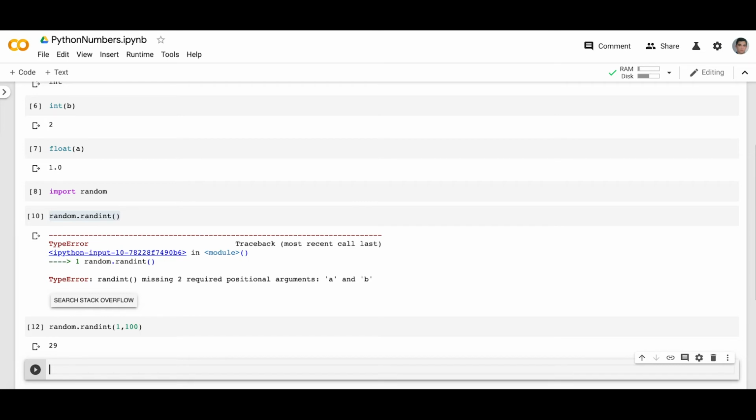About the random integers or the random numbers, there are many different built-in functions. I will put more resources for your future reference, and you can check the description below the video if you are interested to explore more.